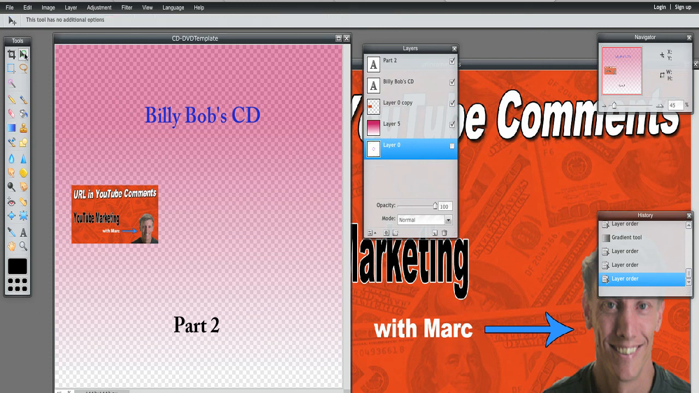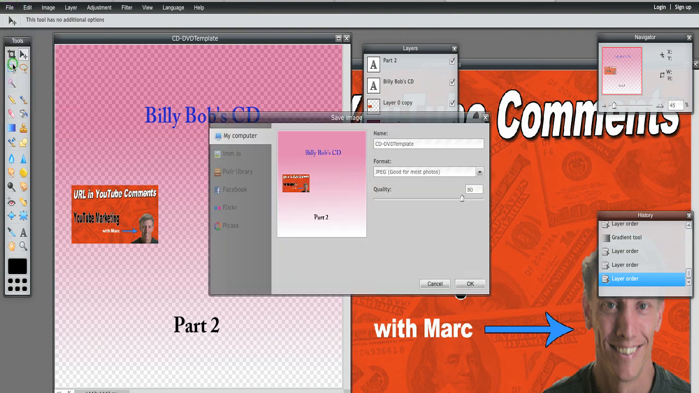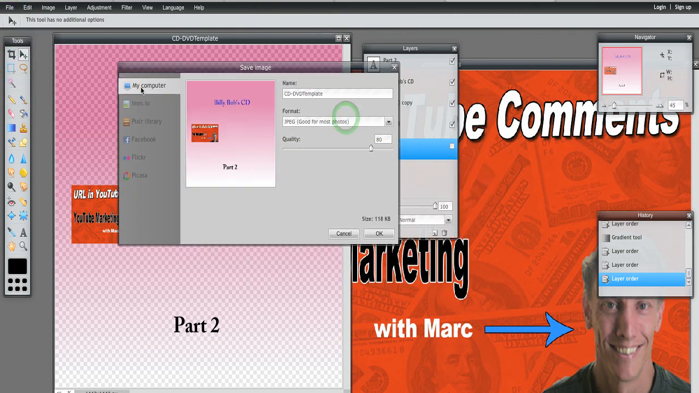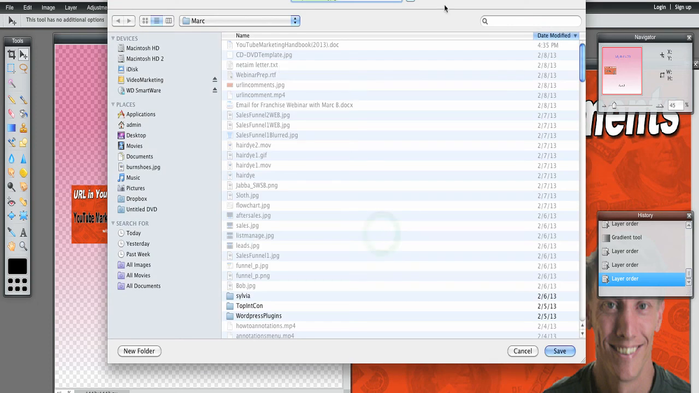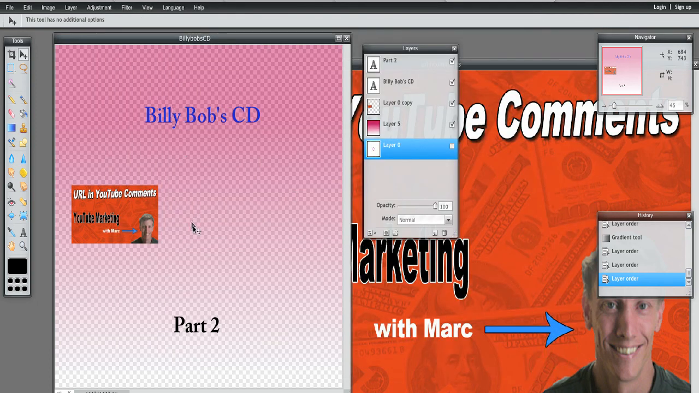So all I need to do now, once I'm happy with my label, is go up to File and Save. Save is going to ask me where I want to save it. I have some choices: computer, a couple websites, Facebook, Flickr, and so on. I can give it a name if I want, so I'm going to give it a name, Billy Bob CD. It'll ask me what format I want to use, JPEG, PNG, and many others, but I want JPEG. And then I can even pick the quality. Right now it's default set at about 80. It also will show you the size of the file once it's done. Once you click OK, it's going to ask where you want to save it. I click Save, and the image is saved.